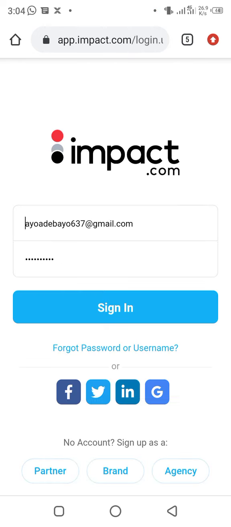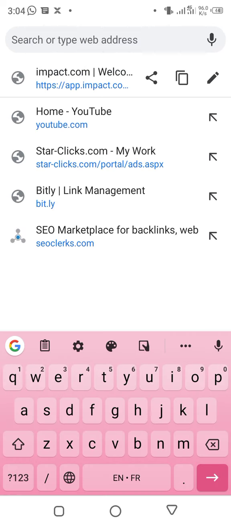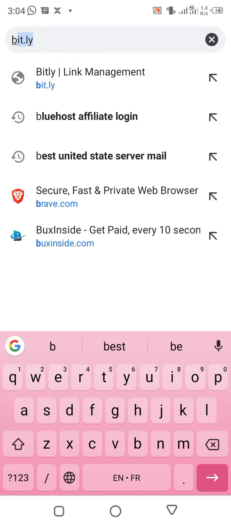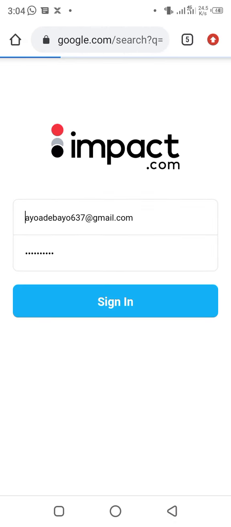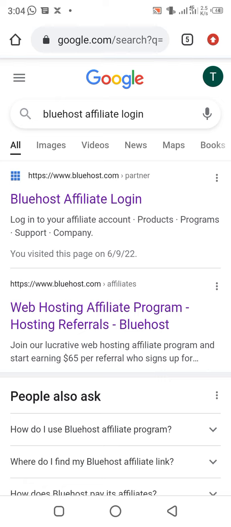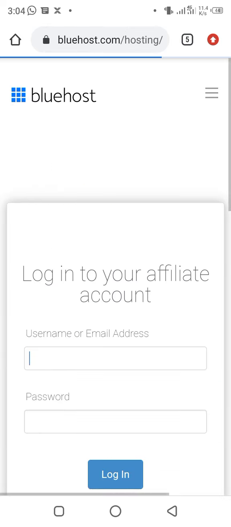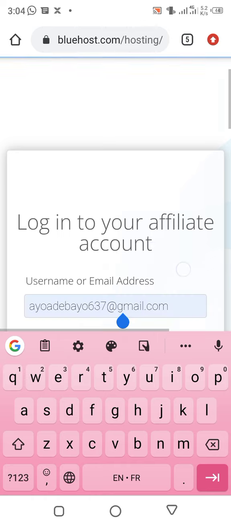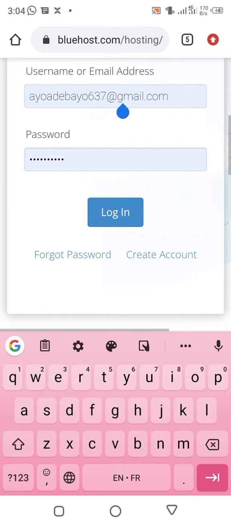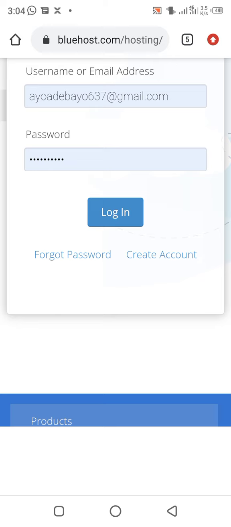If it's not loading like this, just search for Bluehost login, or Bluehost affiliate login. That's the other route. You can see this first result, then click on it. First thing, click on it. Then what? You log in.